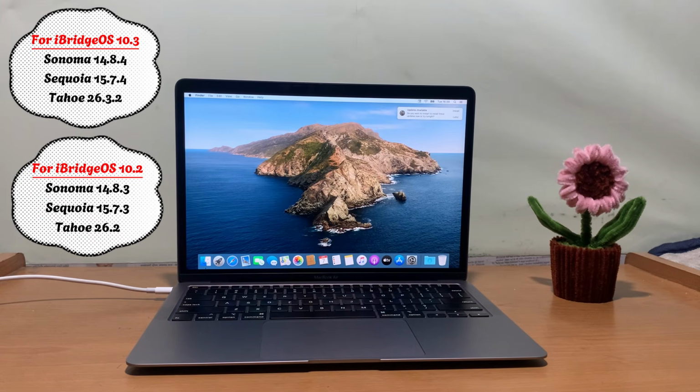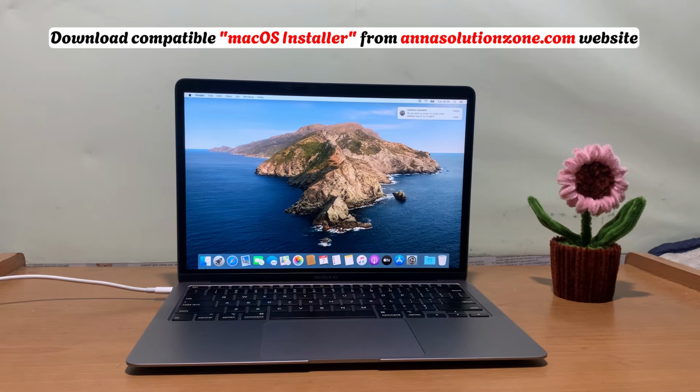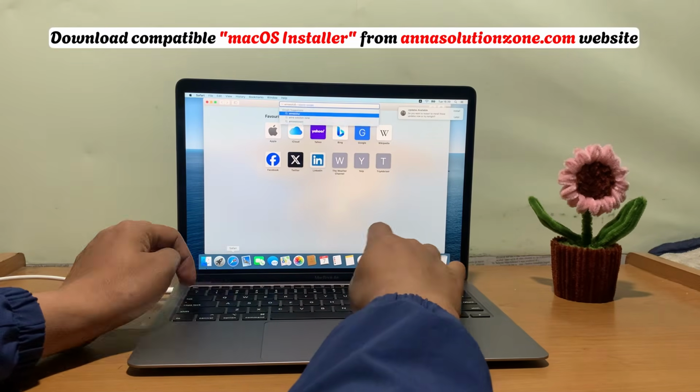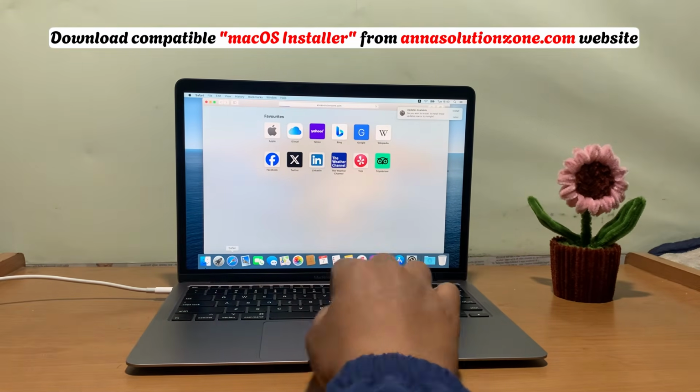Please check out the screen to know the suitable macOS for different iBridge OS. In my case, this Mac's iBridge OS is 10.2, so it supports macOS Sequoia 15.7.3. Now, let's download this specific macOS installer. For that, open Safari, and then search for the inasolutionsone.com website.